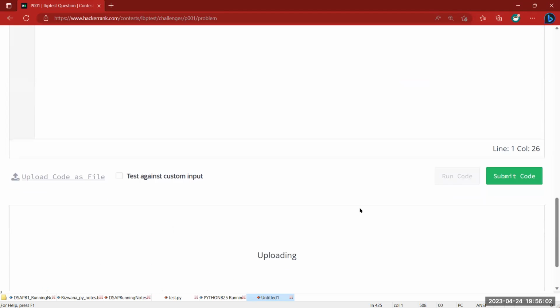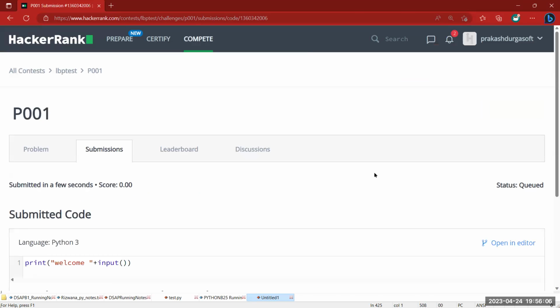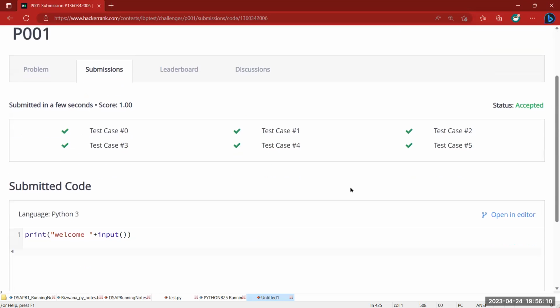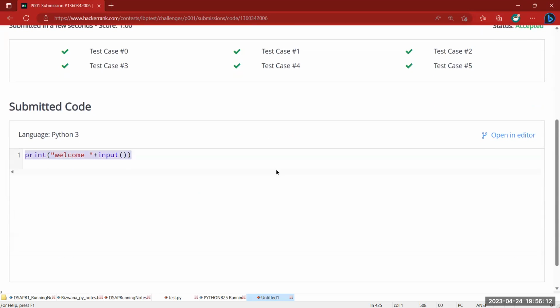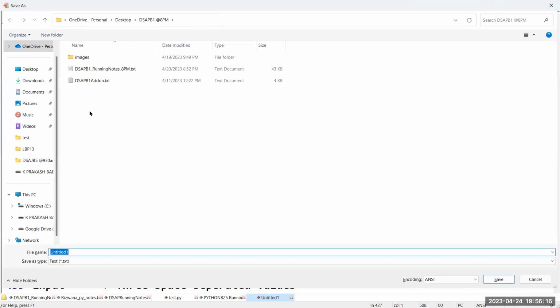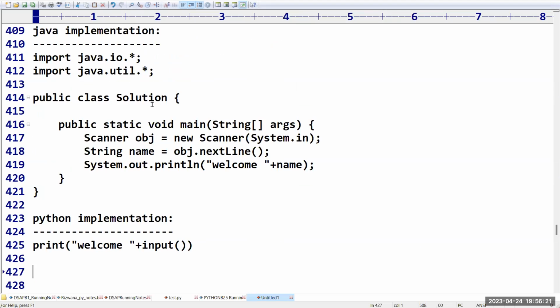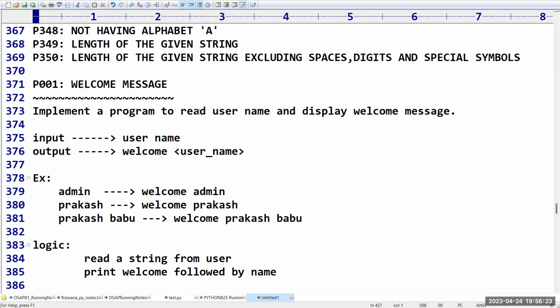Now, is the code going to work? Perfectly working. Submit the code and you can see how it reacts. Yes, you can see all the test cases are satisfied. This is the way to implement it in Python. I think you people got a clear idea about the first program, how to print a welcome message on the screen.